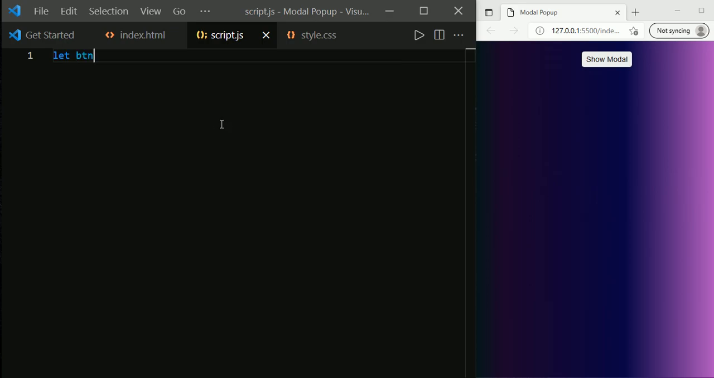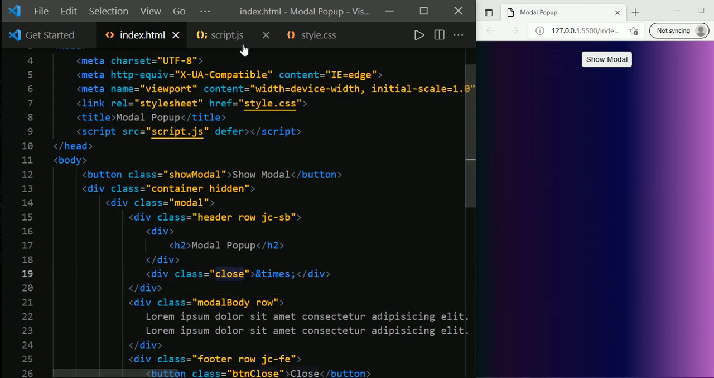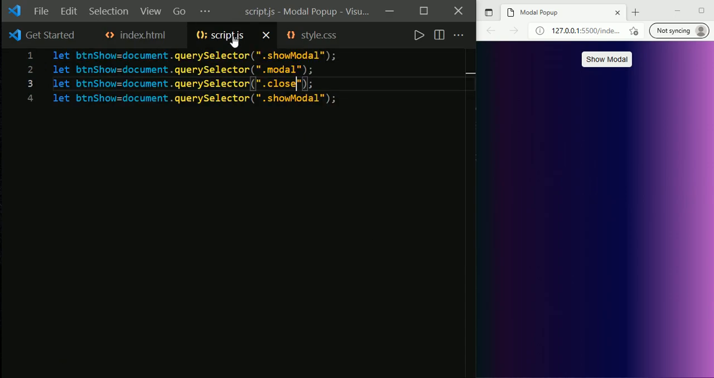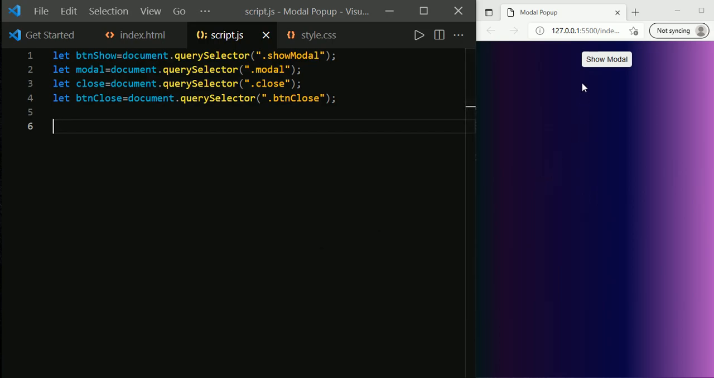So let button show equal to document dot query selector, going to use show modal, and just copy this. And then we need to have modal, and also we need to take this close button, so close. So we need to have this button close, rename them modal, and it should be button close. And whenever we click on the show modal, we need to bring up the modal pop-up. For that we need to listen to the click event of this show modal. So we have the button show here, button show dot, we can use the add event listener.